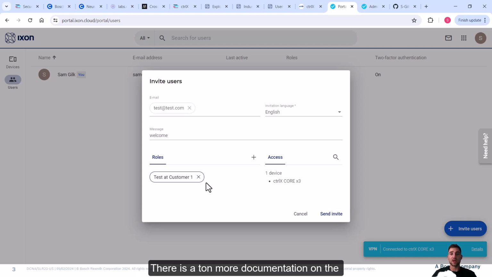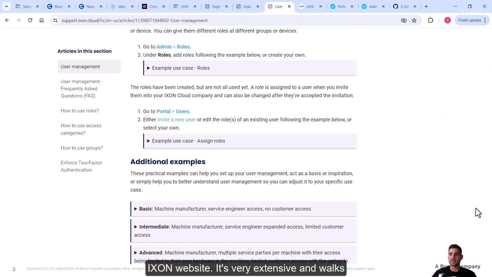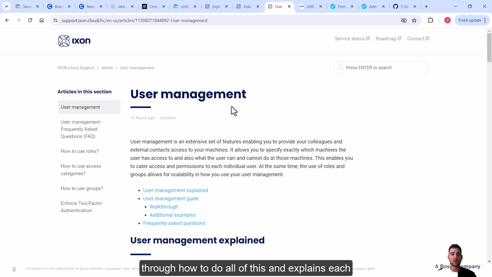There's a ton more documentation on the IXON website, it's very extensive and walks through how to do all of this and explains each permission.